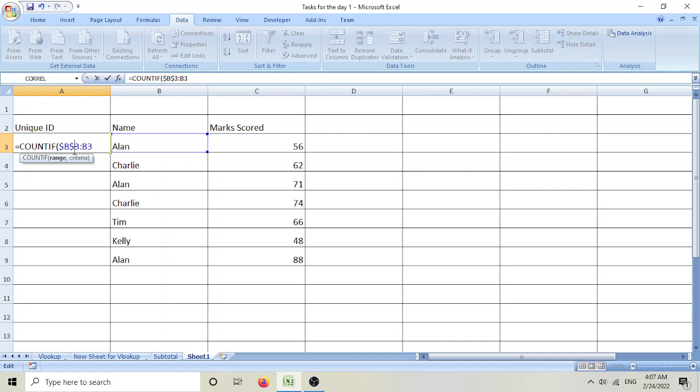So range has two parts to it, right? Separated by a colon. On the left of the colon, I have the lower value of the range, and on the right side of the colon, I have the upper value of the range. So what am I looking for? I'm looking for the range such that my lower part of it is fixed. So it'll always start from B3, but the upper part will vary. So in the first case, I'll start from B3 and I'll go up to B3. That means I'll only consider the cell B3.